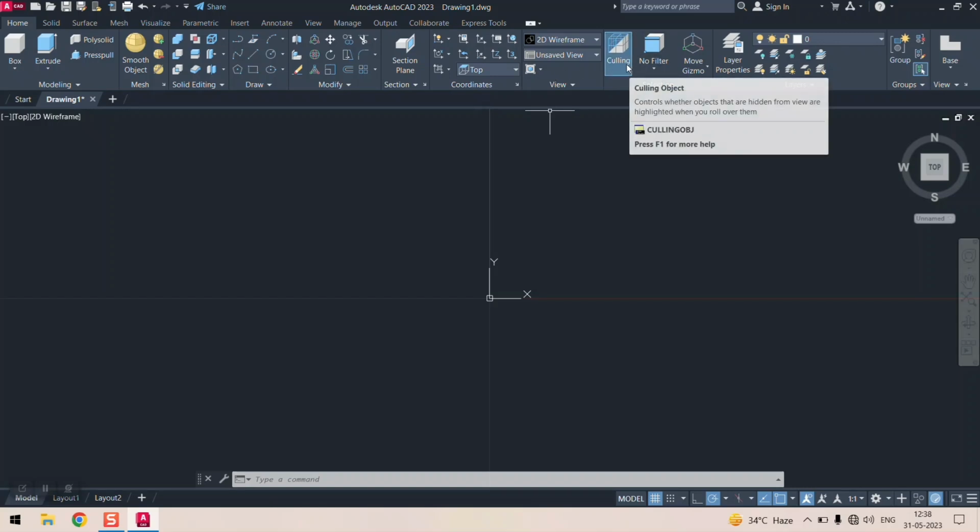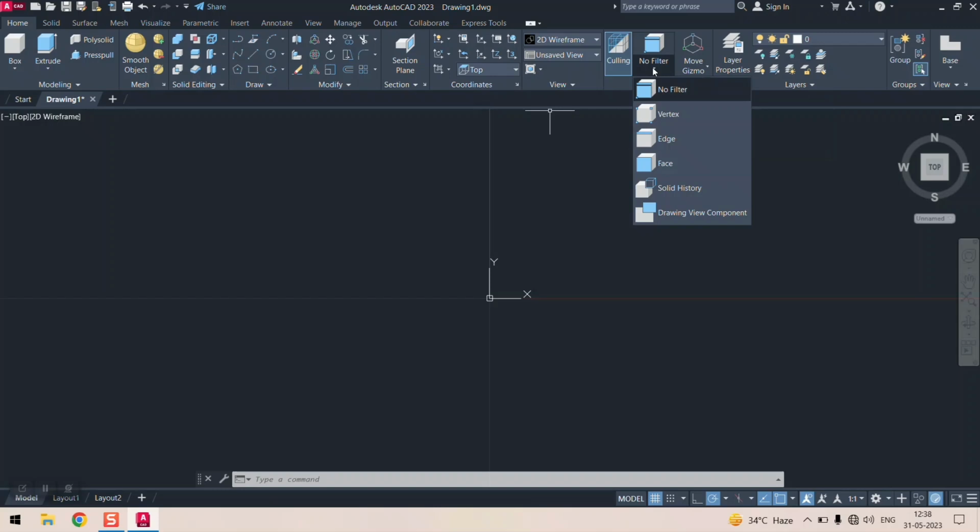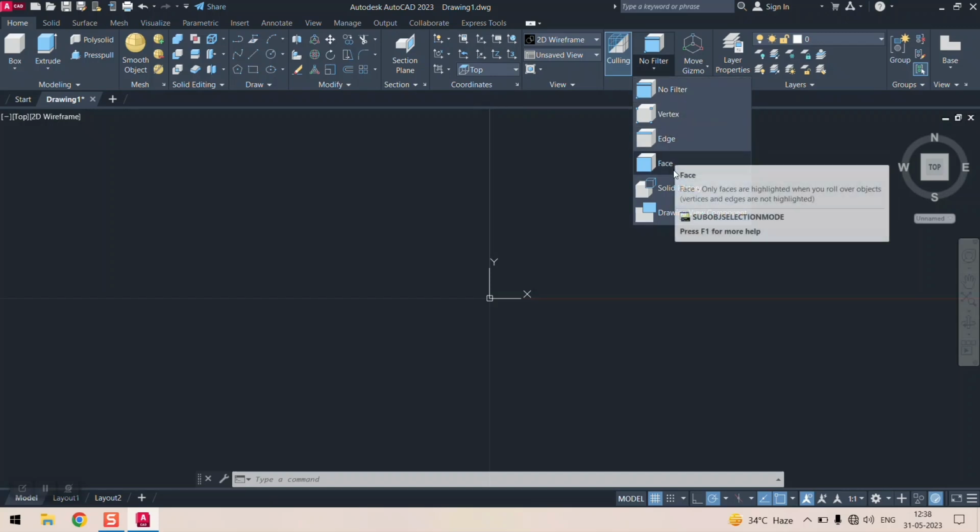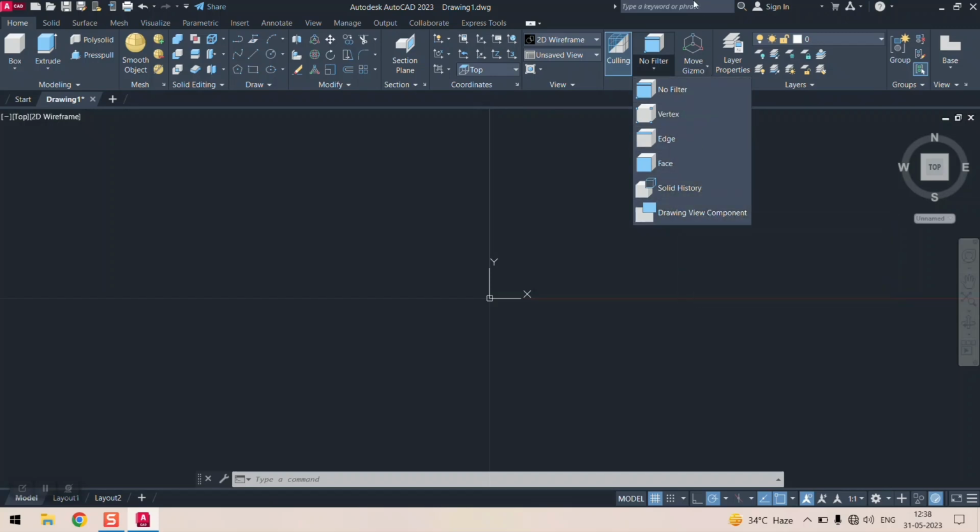In the selection panel, you have the culling object, no filter option, vertex, edge, face, solid history, drawing view component. So there are certain options available. The layer option is somewhat similar to the 2D model. The group option is similar, and these options are similar to 2D modeling. Now we will dig deeper into 3D modeling with the help of a particular example, and explore the 3D modeling workspace in a much broader aspect.